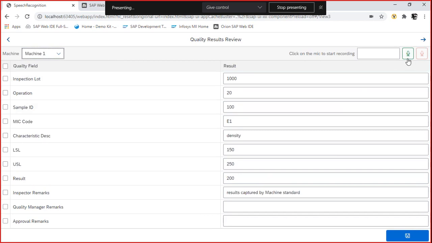Let me now use voice recognition again to capture my remarks for the record that was captured. Focus, quality manager remarks, results verified successfully. And the quality reviewer was also able to successfully provide his comments for this batch of records. I'm going to be hitting save, and the data is going to be saved successfully.